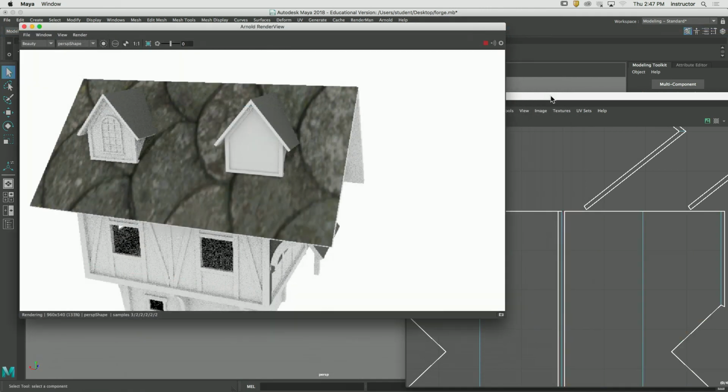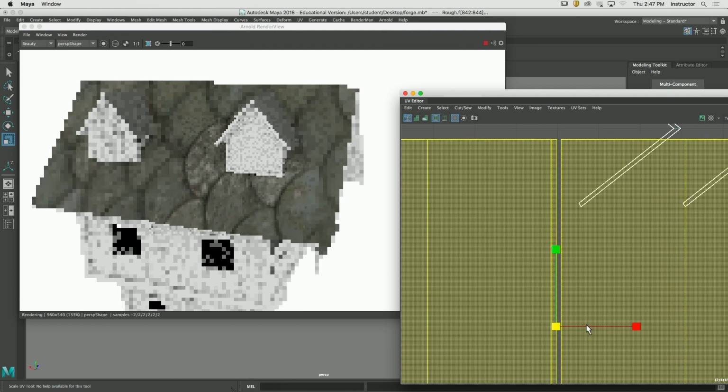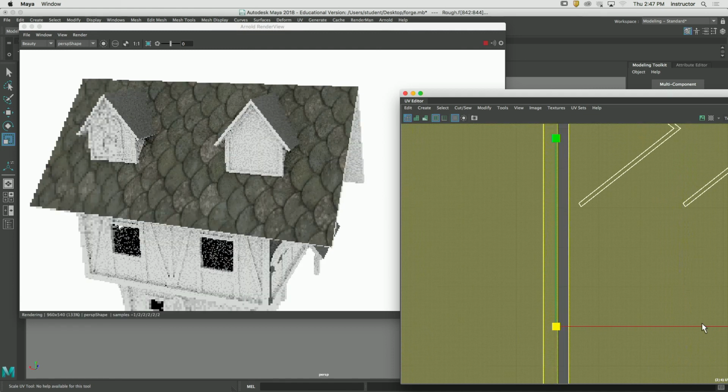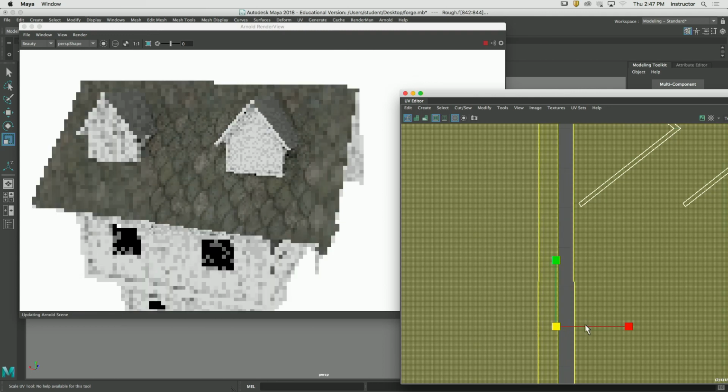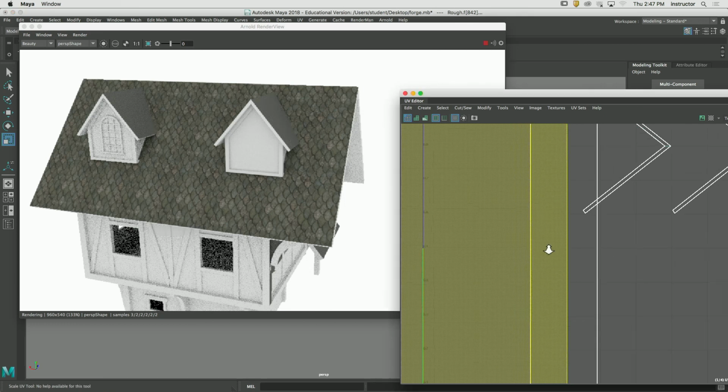Now watch what happens when I start messing around with my UVs. And I'm just going to use move, rotate, and scale. If I was to scale my UVs, look what happens. Okay? Now I'm in the driver's seat as to how this texture is going to show up on the mesh itself.